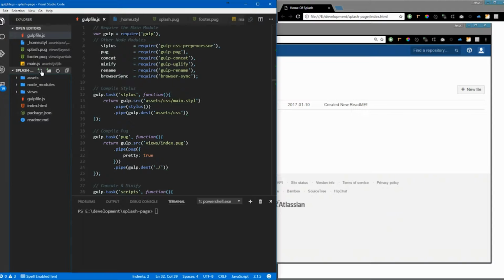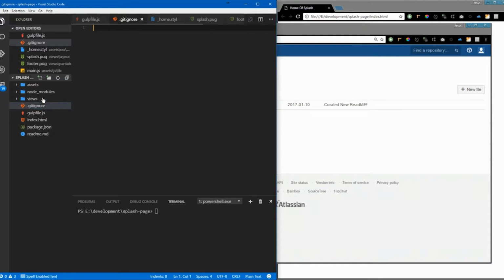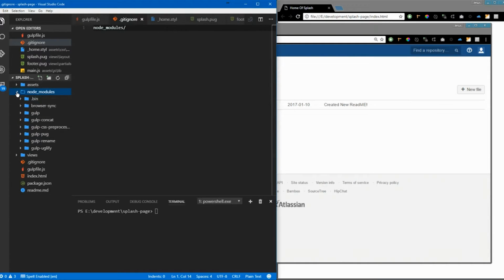We can do that by creating a new file, and this new file will just be .gitignore, then hit enter. Now within this gitignore file, we can type in node_modules/ and Control S to save, and now we saved it. So we're saying anything within our node modules directory, I do not want that to get pushed.